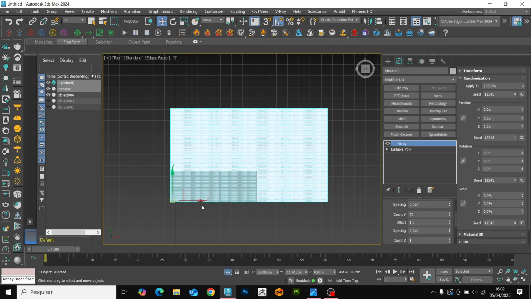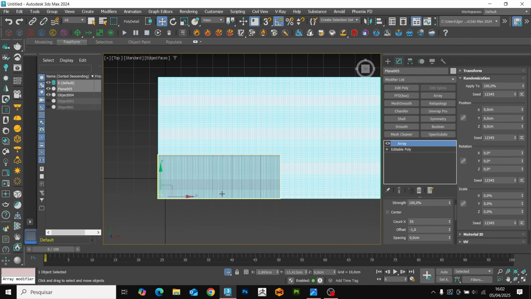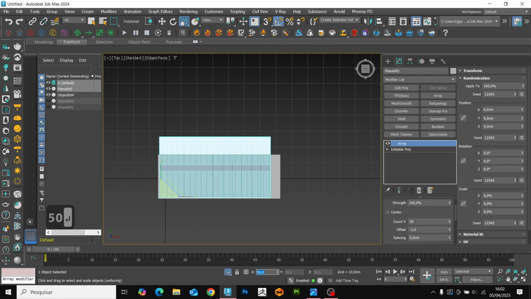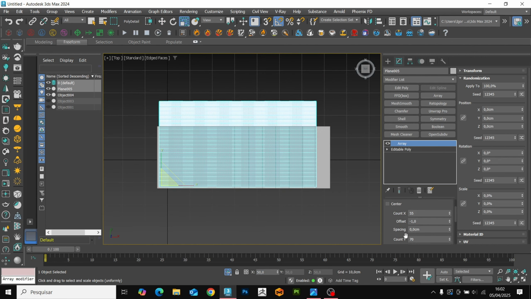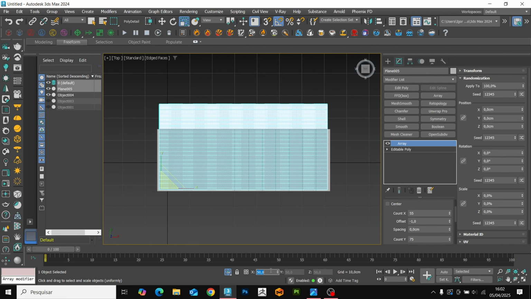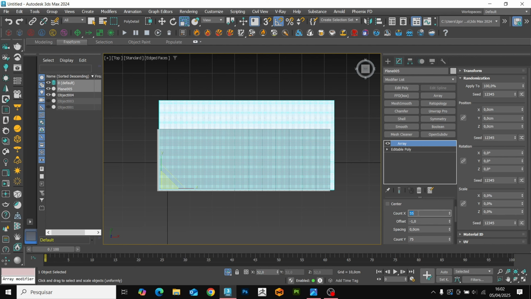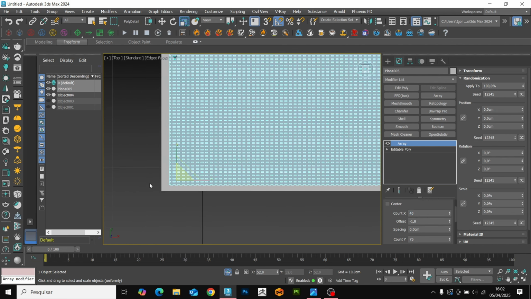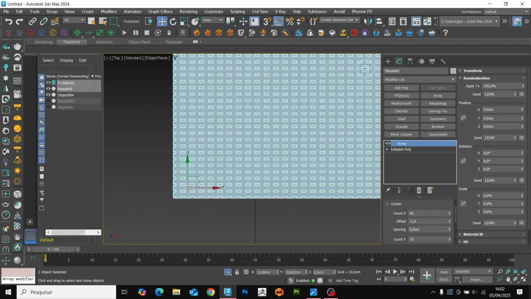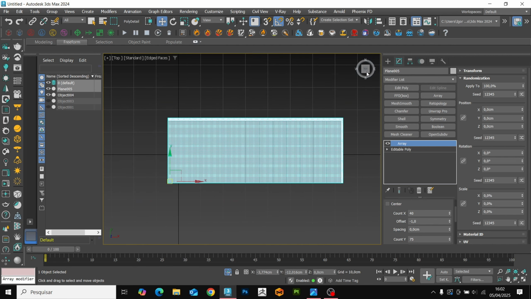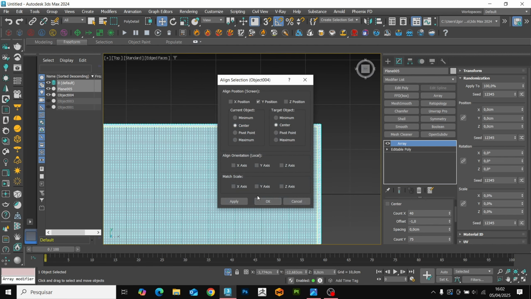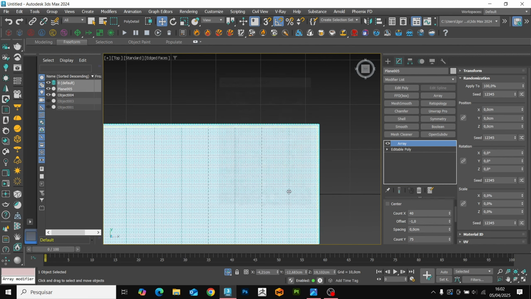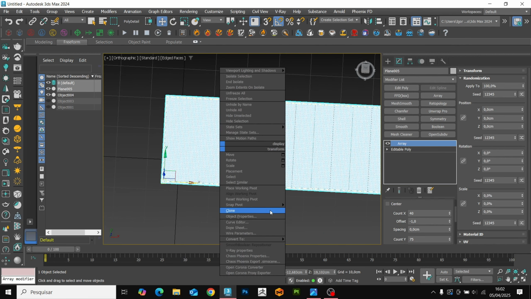Now we use the scale. Before that we will change the count on the x-axis to 55. And now we use our scale. I will change it here to 60%, and here I will increase the value on the y-axis. So we adjust so that the copies fit our face here and fill the model. It doesn't need to be perfect, but it needs to fill the entire area of our face. Once that is done, I will use the align to align on all axes. And now we convert it to editable poly.